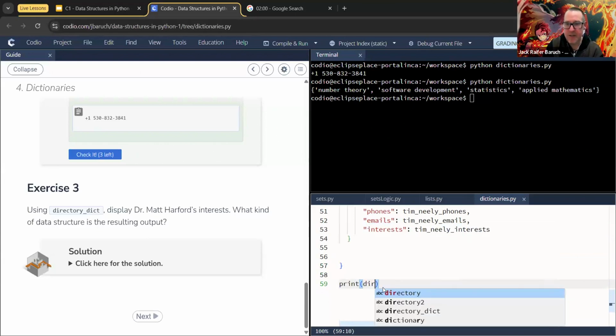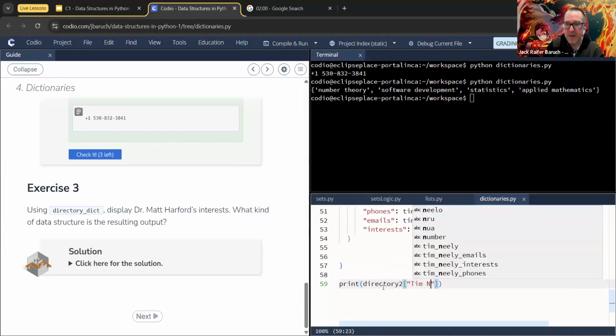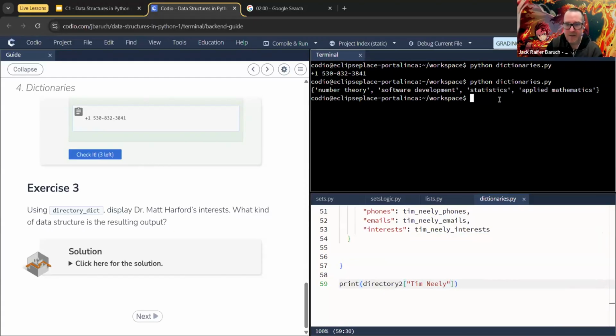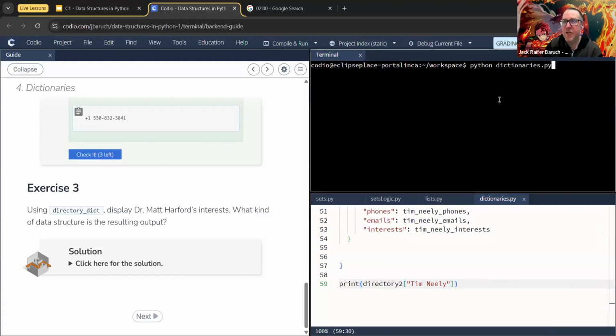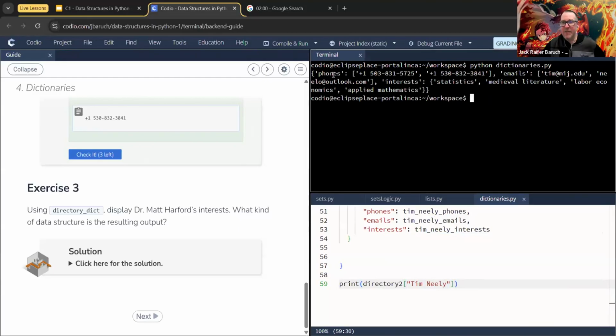So for example, afterwards, if I print directory 2, and I want the information on Team Neely, I can just look for Team Neely. Let me clear this. And this should print all of the information that I have on Team, his phones, his emails, and his interests. Or if I'm interested in one of those in particular, like for example, his phones, actually it's phones, then I just ask for the specifics of his phones.